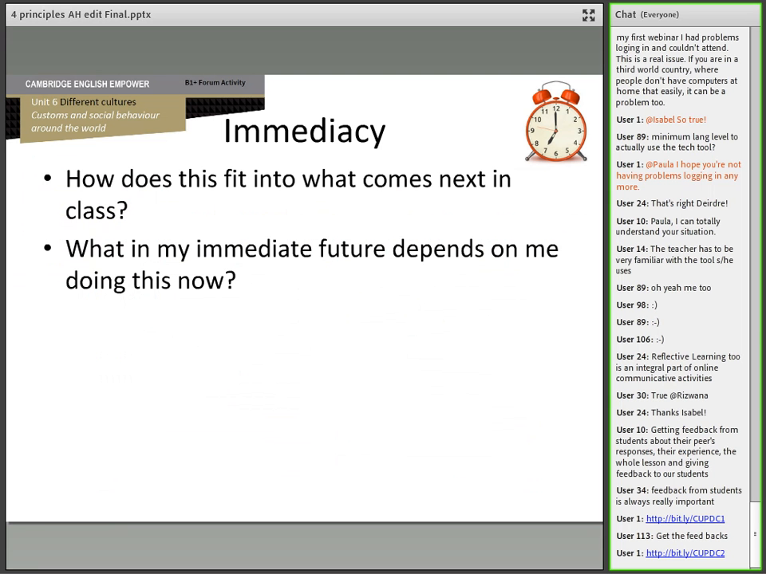So immediacy is the other part. So how does this fit into what comes next in class? What's in my immediate future depends on me doing this now. So a student will go online, and I'm sure you've tried this. If you've asked students to do some language work before they come to class for their communicative activity, and they don't do the language work, and then they can't do the communicative activity. Very, very naughty. So it's very difficult for us as teachers to then incorporate people who haven't done the language work. It's all very difficult.